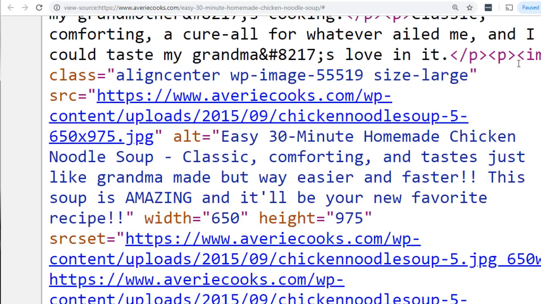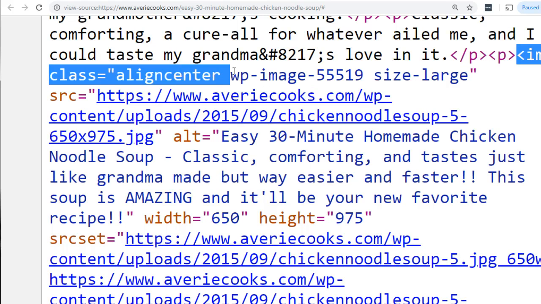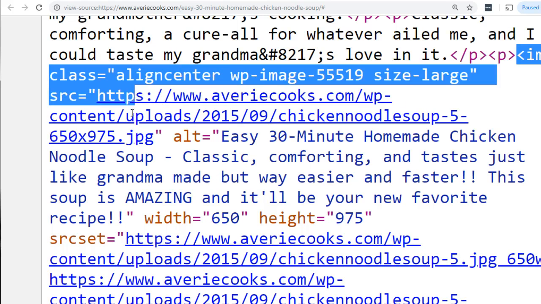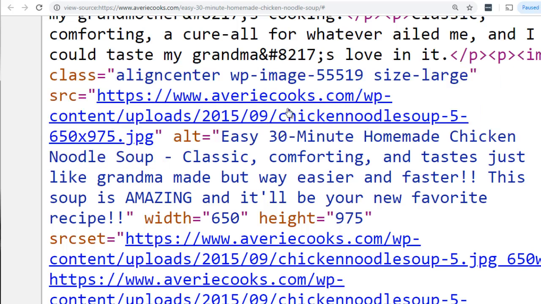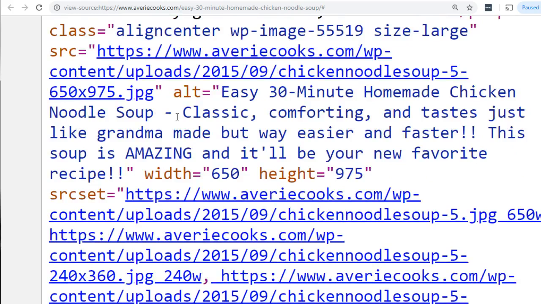If we take a look, the image tag is always going to start with this sign, img, space, class equals how you want it aligned, and the image source, which is this. And then of course you have the alt tag. So this is telling Google how big it is, how it's aligned in the content, and the content that surrounds it. In other words, when Google comes to your site, they're not really looking at your site, they're really looking at the code. So this is what they're looking at.